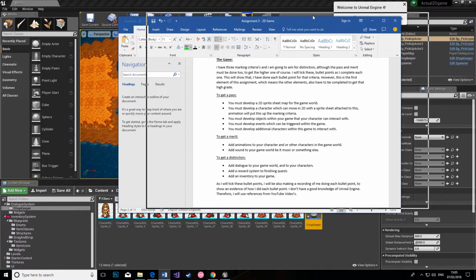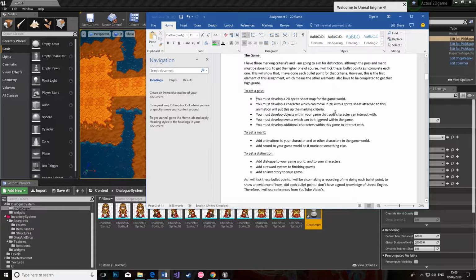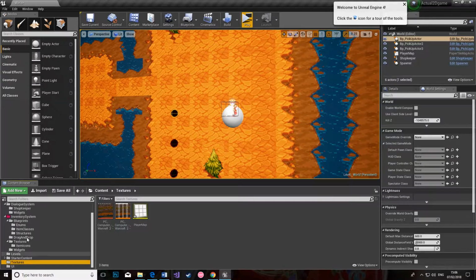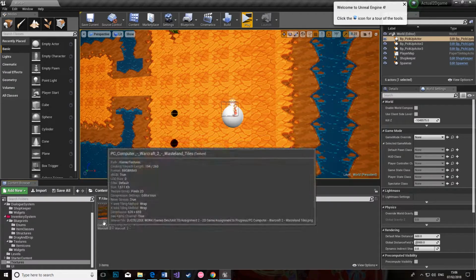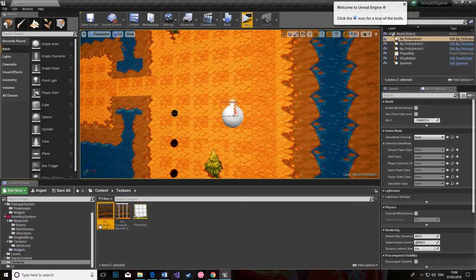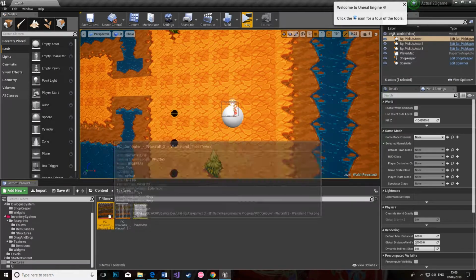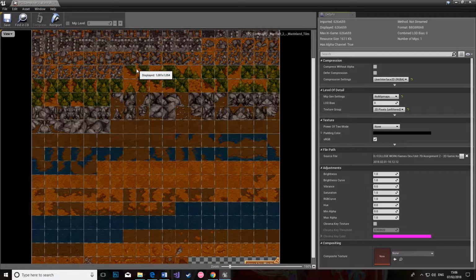To get a pass, I'm gonna basically develop a 2D sprite sheet map for the game world. And what I did is created texture folders in a content, and I imported that map into this section here. I then applied 2D texture settings and it made this map more 2D artish.